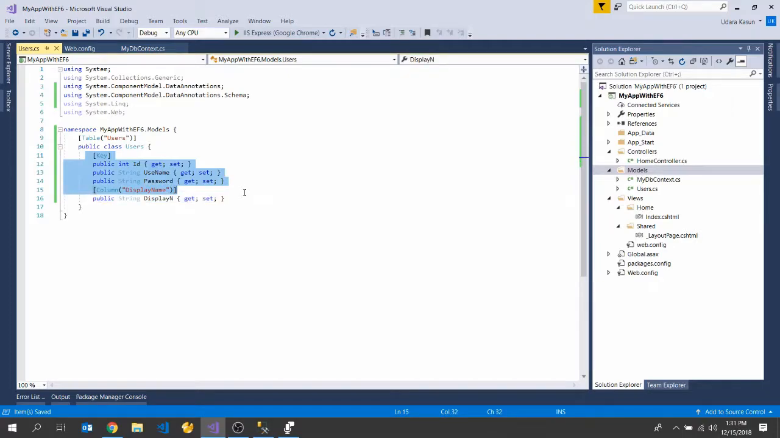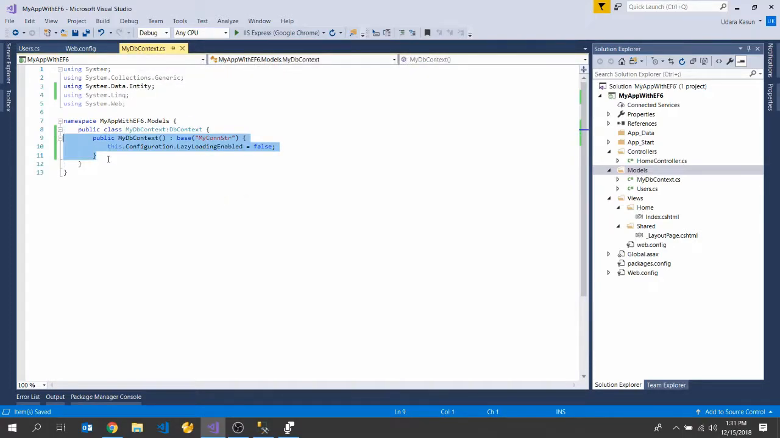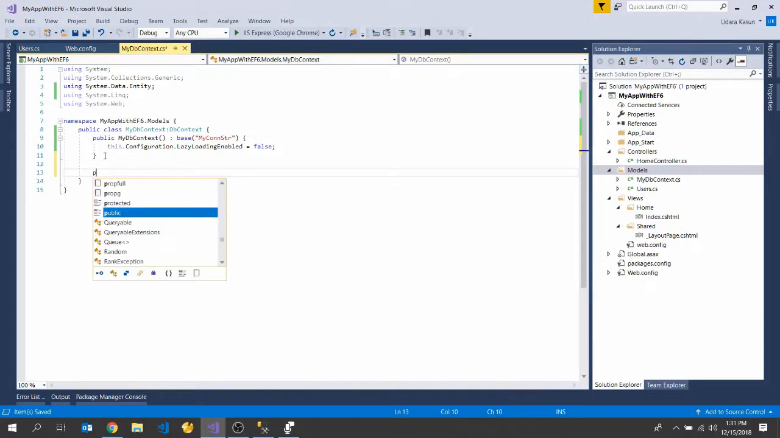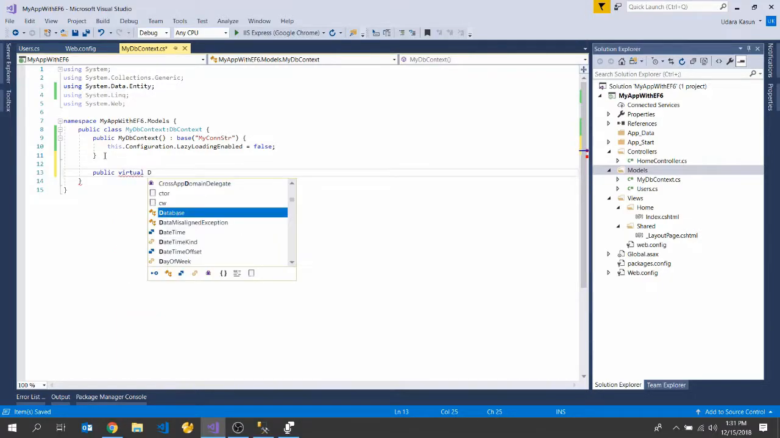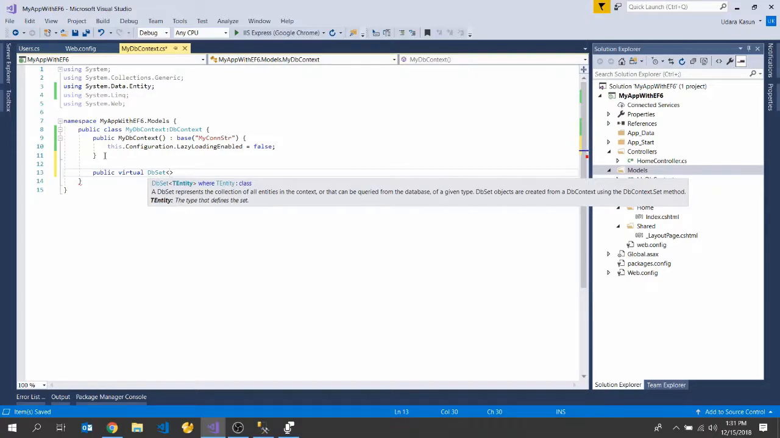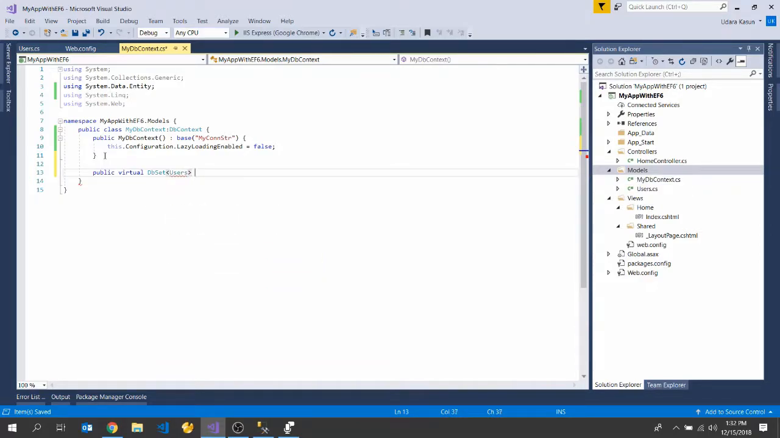Right, perfect. Next, go to my DbContext class again, and here public virtual DbSet, and here add our Users model name, Users. Okay, perfect. We successfully created a database connection.